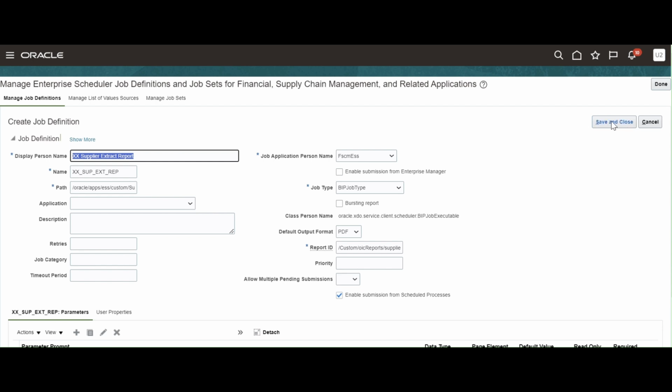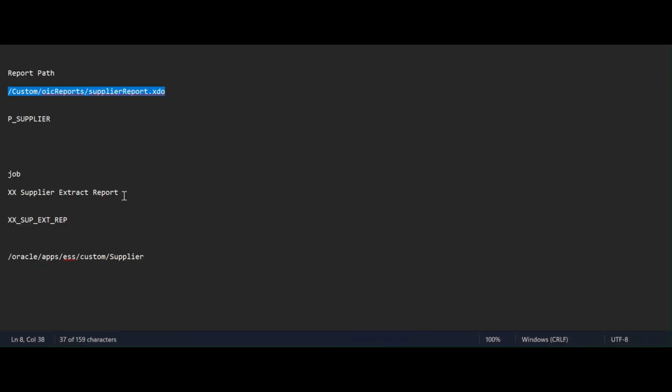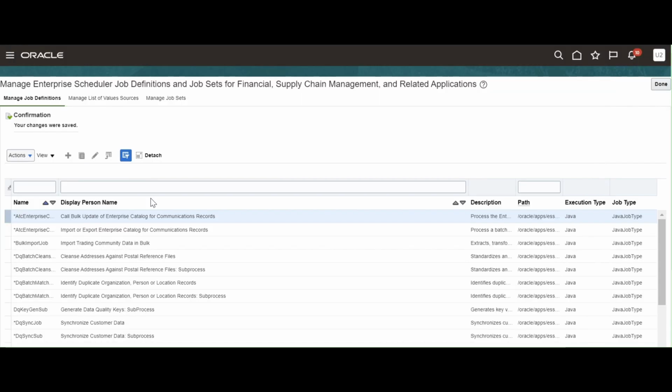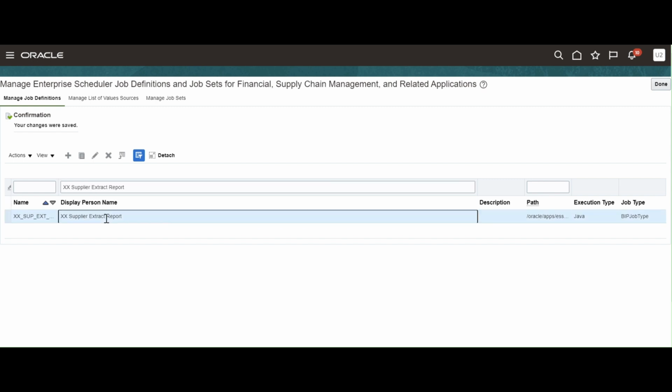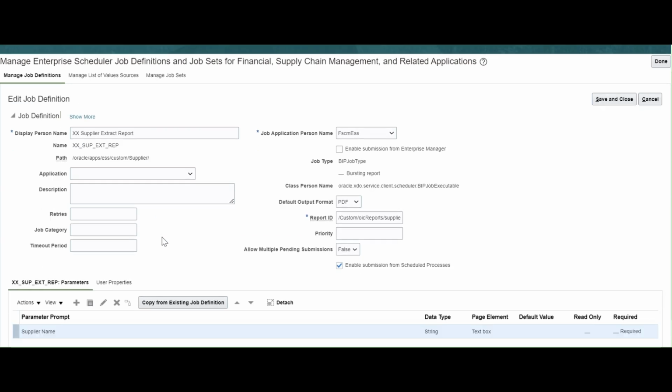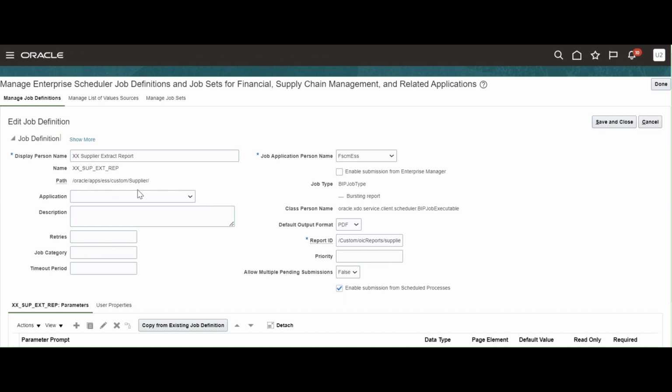Save and close. Again I'm going to search with this name. If you want to edit the information, you can search from here. This is my report. If you want to edit this ESS job, just click on the edit option. Here you can add additional parameters and make any changes. So we have completed registration of our ESS job. Our ESS job name is XX supplier extract report.